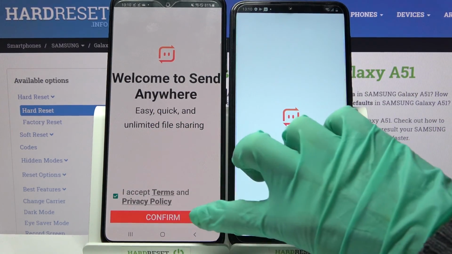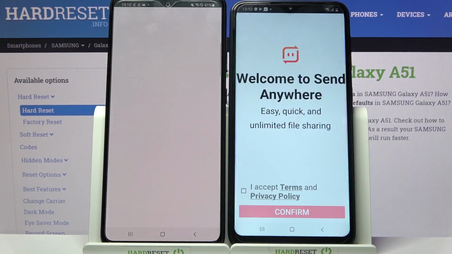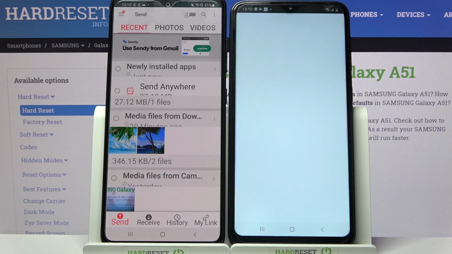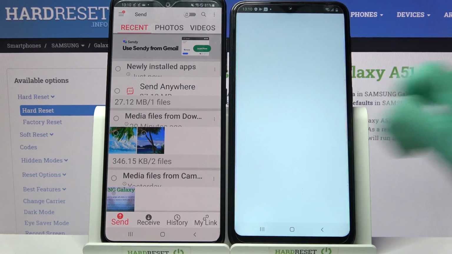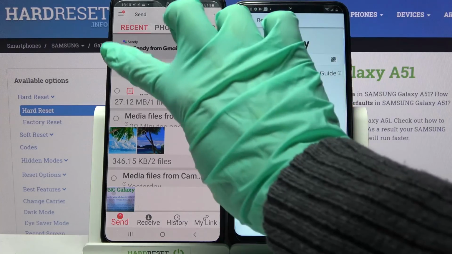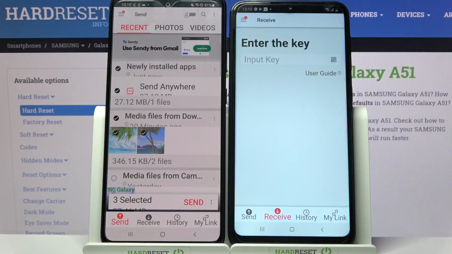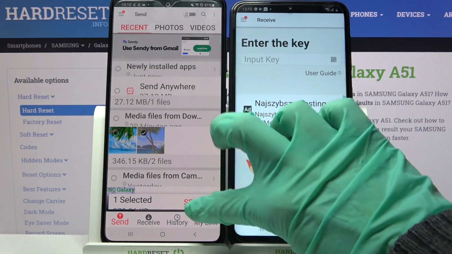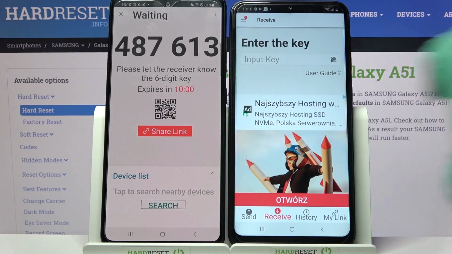Then choose I accept, confirm, continue and allow. Following that, go with Send on A51 and Receive on Samsung. Then click on all of those dots, choose Send and click on it to send all of your files. I will only select one photo, for example, click Send and tap on Got It over here.